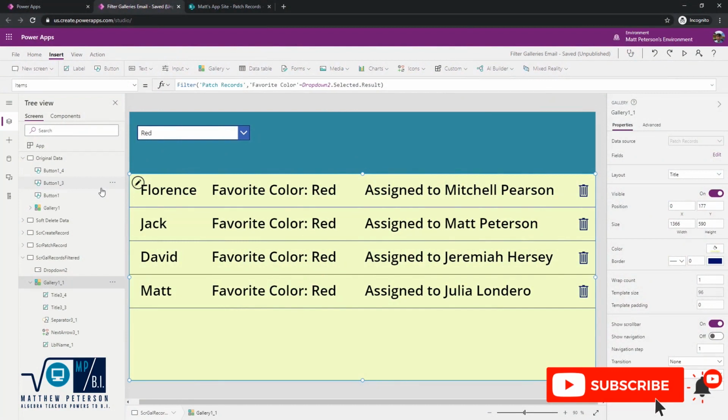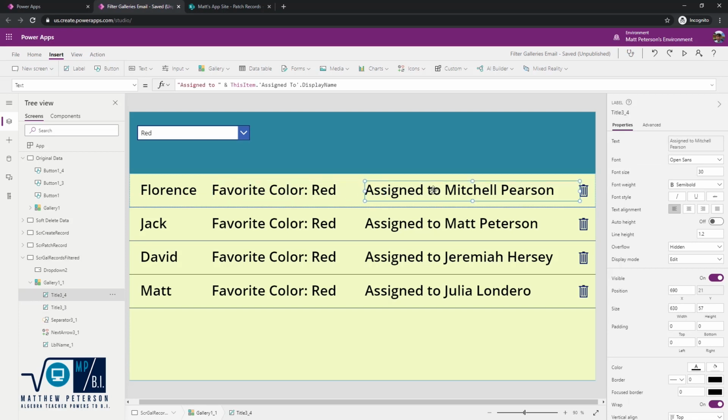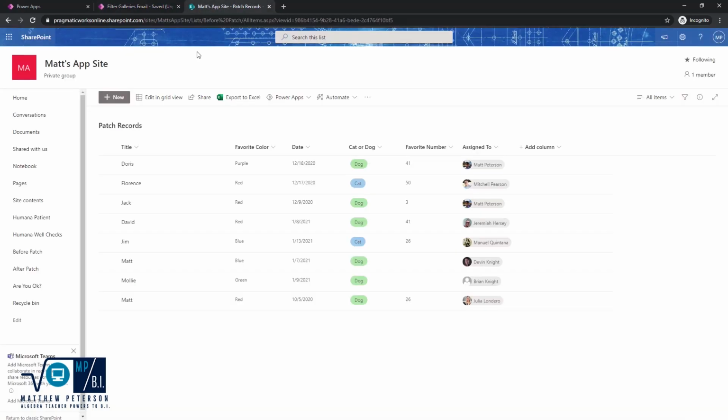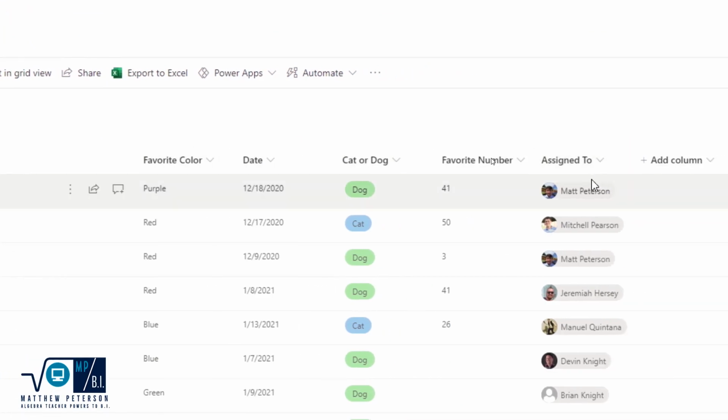As you see in this app right here, I currently have a gallery and it is showing the different columns that I have chosen to bring back. So I brought back the title column from my SharePoint list, the favorite color of the person that they chose, and then who it is actually assigned to. And this is what my SharePoint list actually looks like. It's always good to know what the data is. So we have title, favorite color, date, cat or dog, favorite number, and who we are assigned to. And this is a people picker column right here.